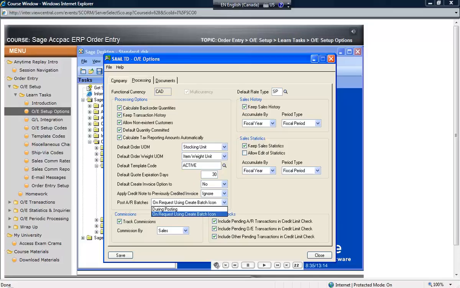The choice selected can have a large impact on the speed of processing transactions within order entry, as well as the number of AR batches that order entry creates. Therefore, if a substantial amount of invoices in the course of a day are processed, it may be better to use either the during Day-End Processing or on request using the Create Batch icon options.